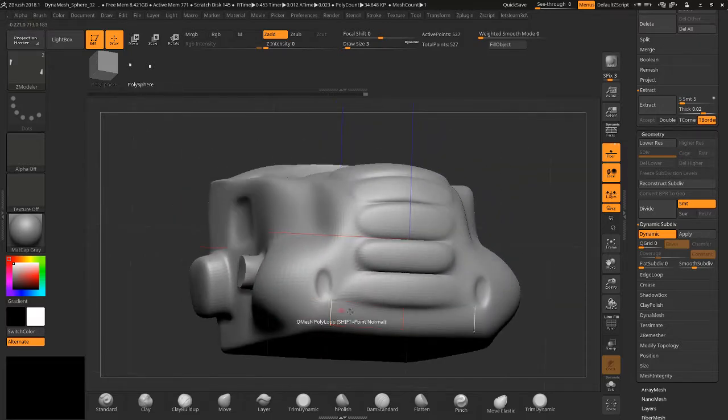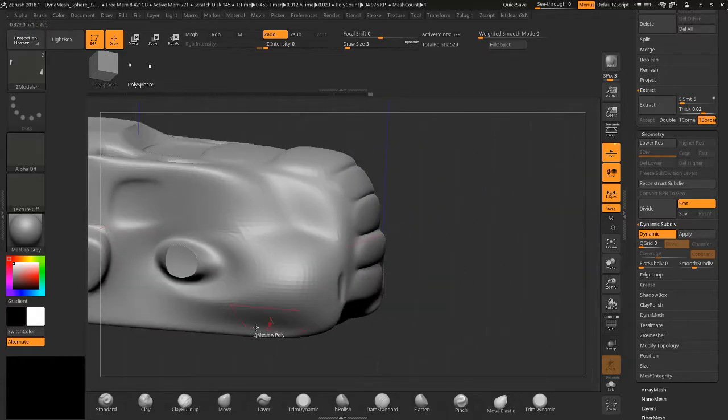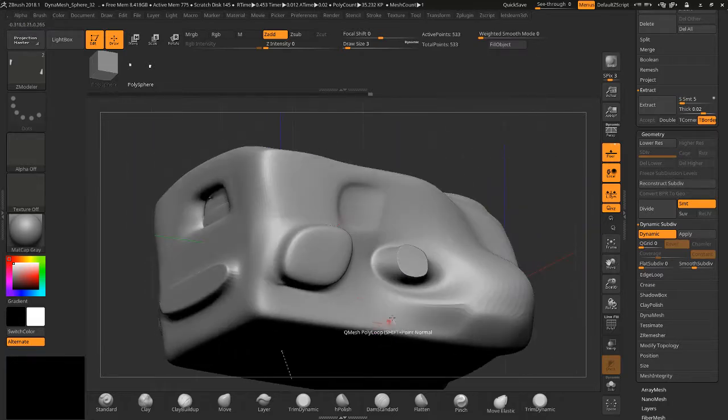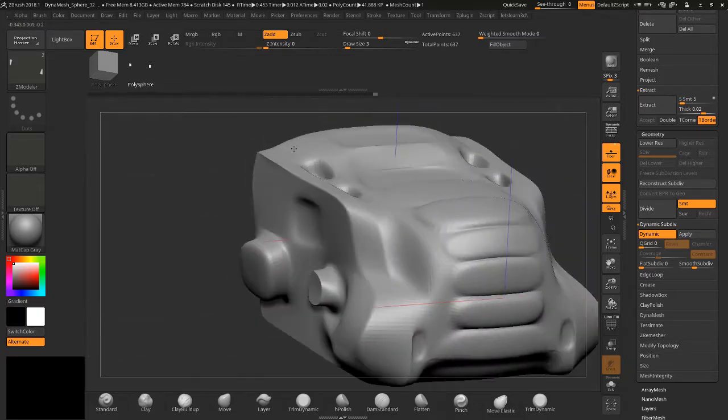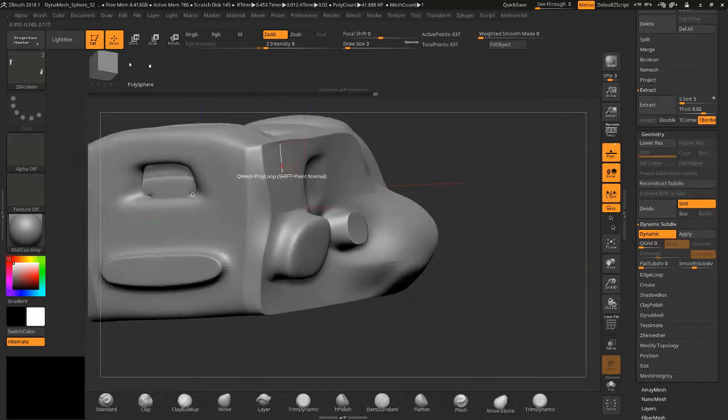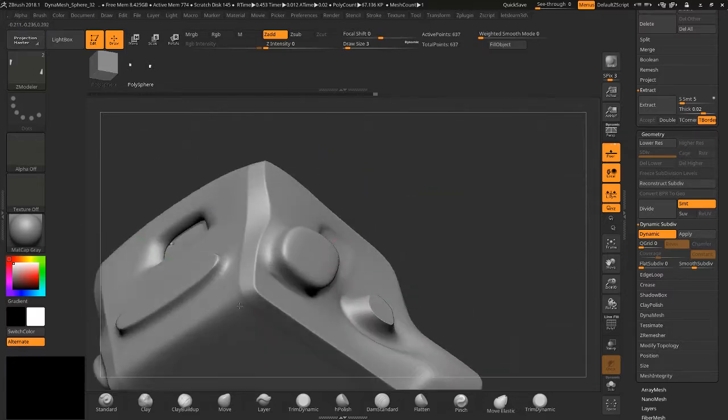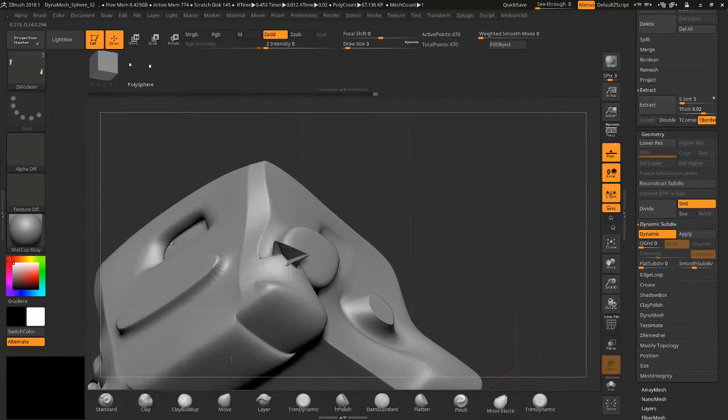You can get some cool results pretty fast, just messing around with this thing. You'll be like, whoa. And this could be a good starting point. This doesn't have to be the end all to everything here. This could literally just be your starting point, and then you could further refine it afterwards. So the Q mesh is a pretty cool brush inside of ZBrush.